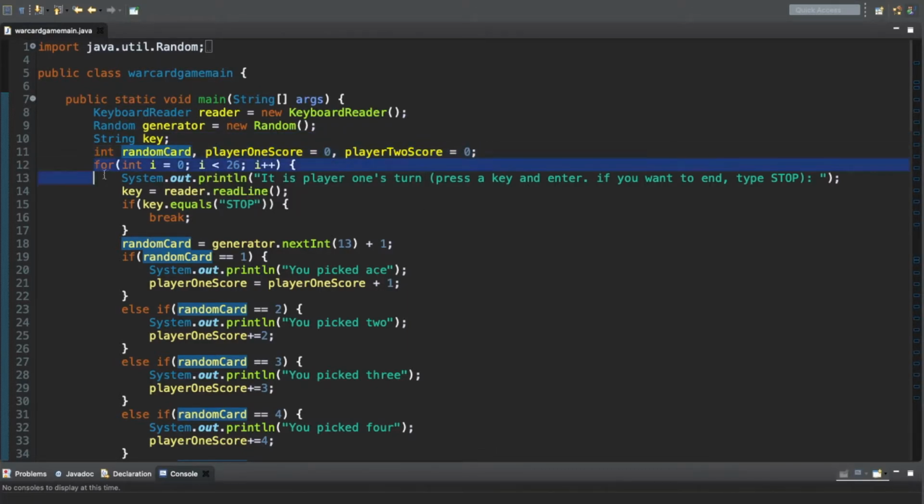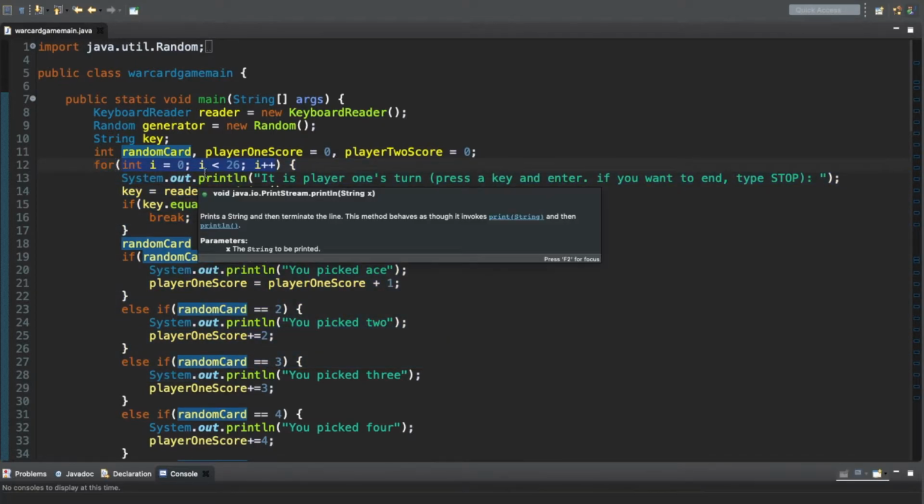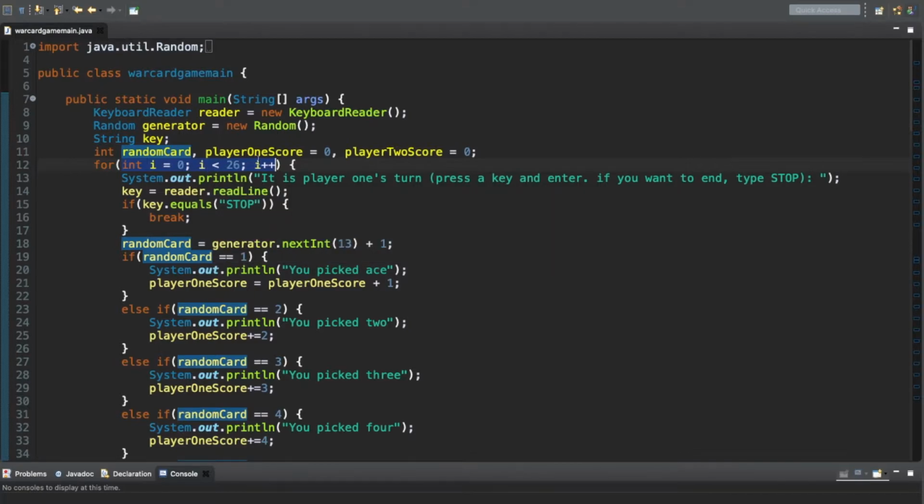And then this is our loop for the whole program. This is the main loop. It's a for loop, and it says int i equals zero, i is less than 26, i plus plus. So if it starts at zero and it ends when it's less than 26, that means that the loop runs 26 times because it runs from 0 to 25. And 0 to 25, if you count those, are 26 numbers.